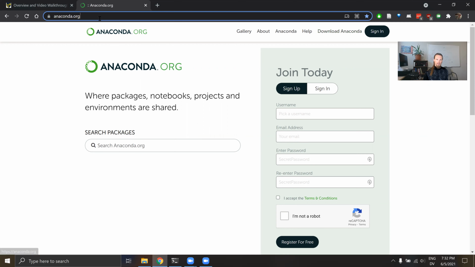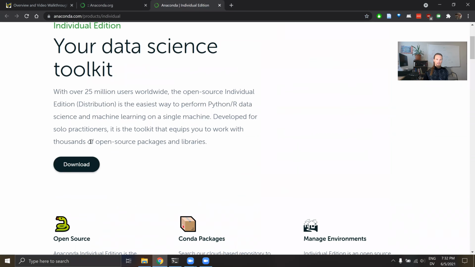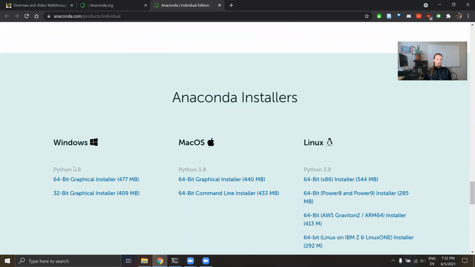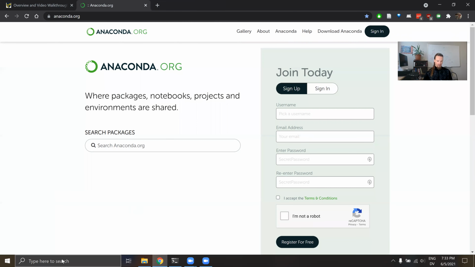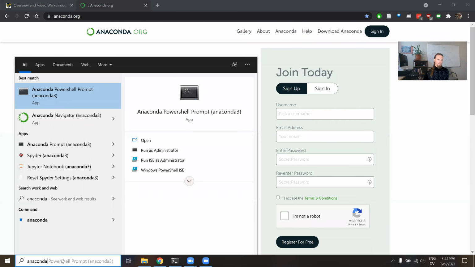So again, we want to go to anaconda.org, download Anaconda, and then click on download for the individual edition and install it for Windows or Mac, or if you're using Linux, install it for that. And once that's installed, we'll have a few Anaconda menu items available in our start menu. If you're on Mac, I recommend using Spotlight, or you can also just click on your applications folder. But let's go ahead and open up this Anaconda Navigator.